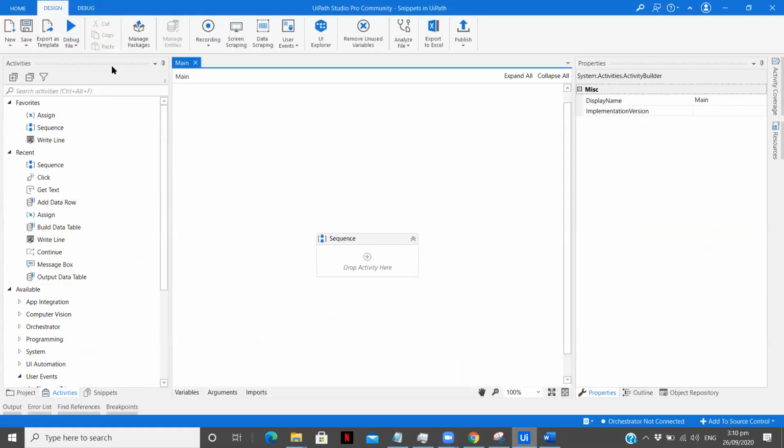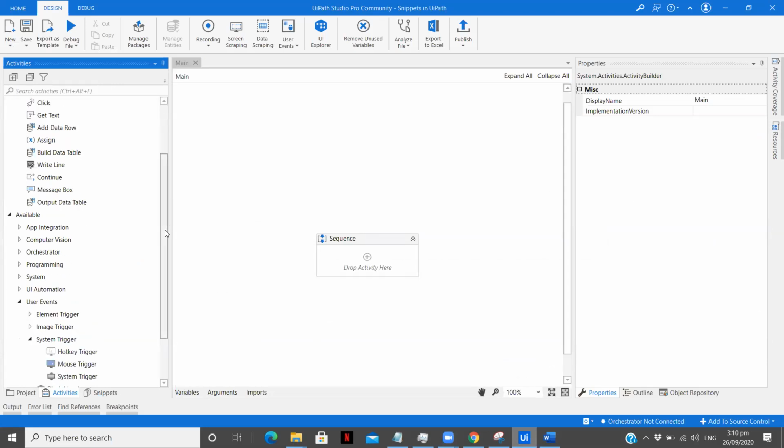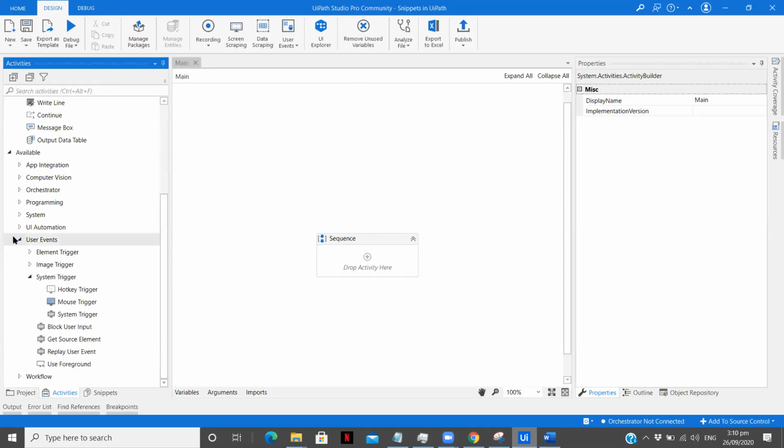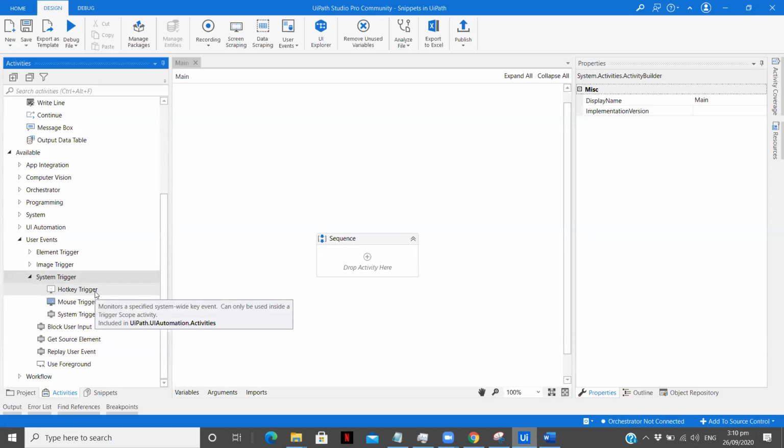Now the trigger activities, if we scroll down, so this is our UiPath Studio. If we scroll down here, available inside user events, and in that, in system trigger, if I just collapse this and then expand it, you see there are three triggers: hotkey trigger, mouse trigger, and system trigger. Now these come under UiPath.UIAutomation.Activities. You see even this as well and even this as well.